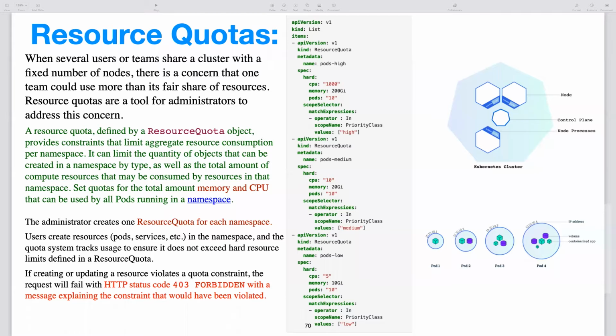Welcome back to my new video. In this video, we are going to talk about resource quotas in Kubernetes.